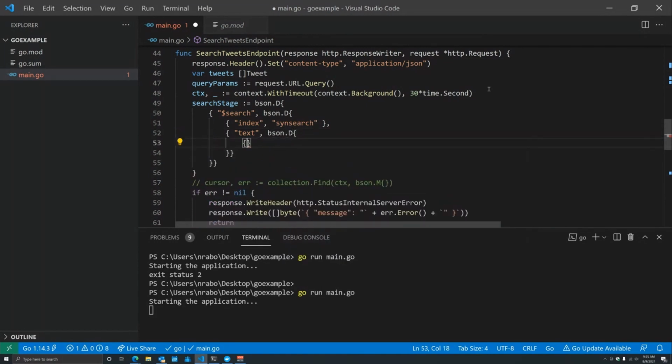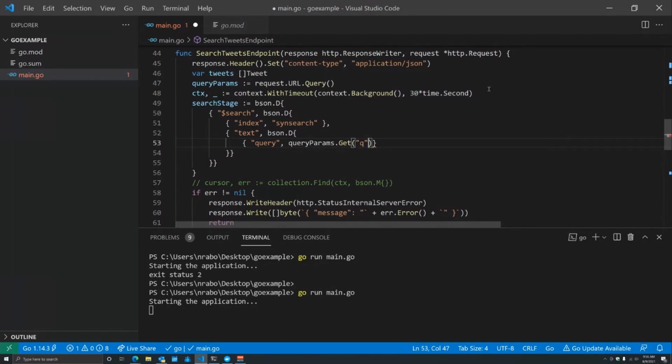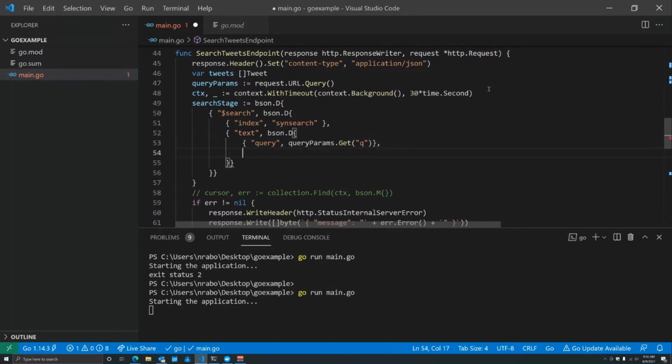It's going to expect a query. And that query is going to be query params, and we're going to say get. And let's say that the user should be providing us a q parameter. Now let's add a comma there. We're going to provide a path. For the path, we're going to search within the full text field.